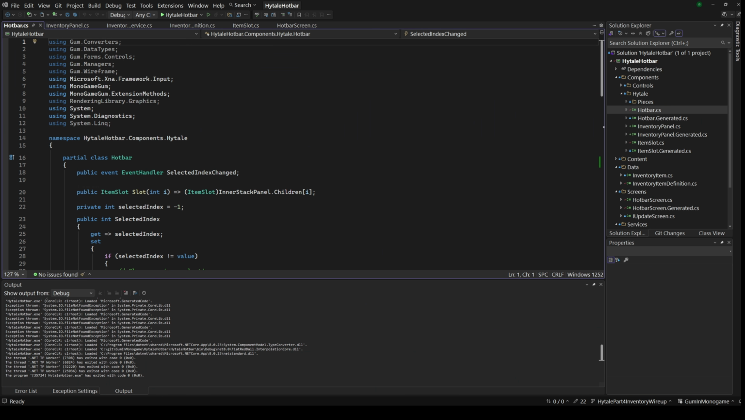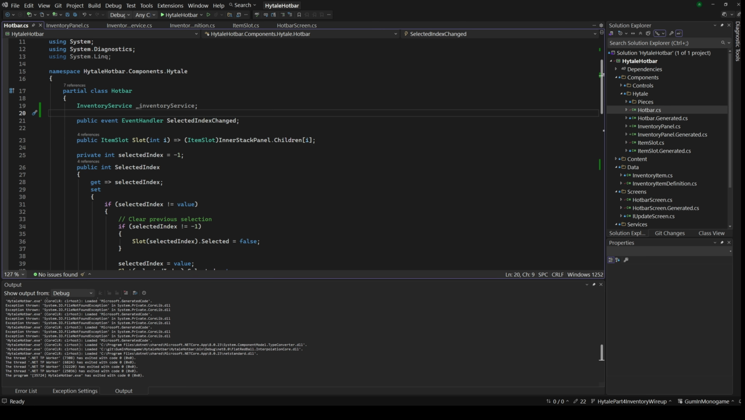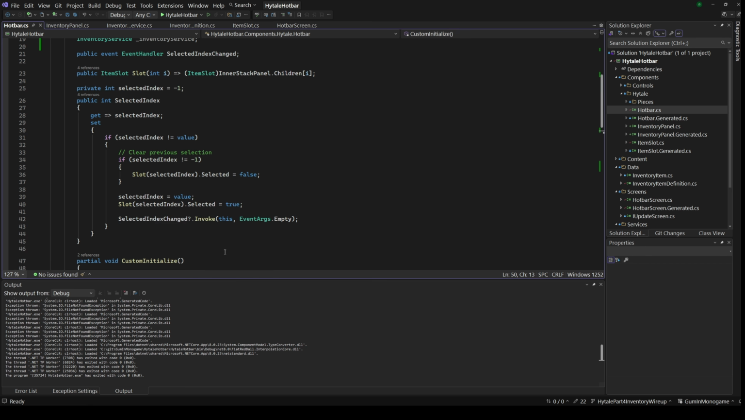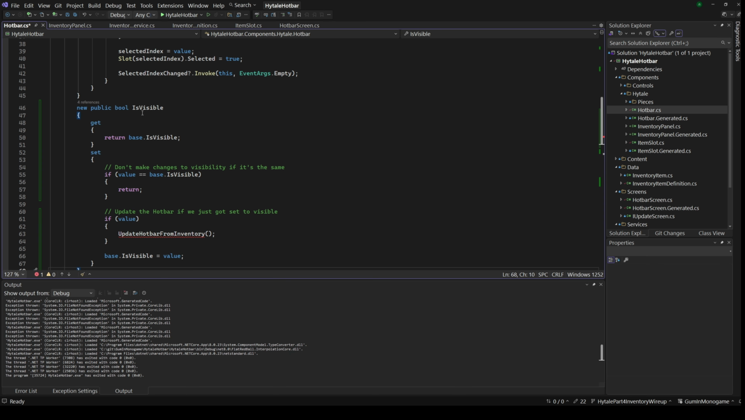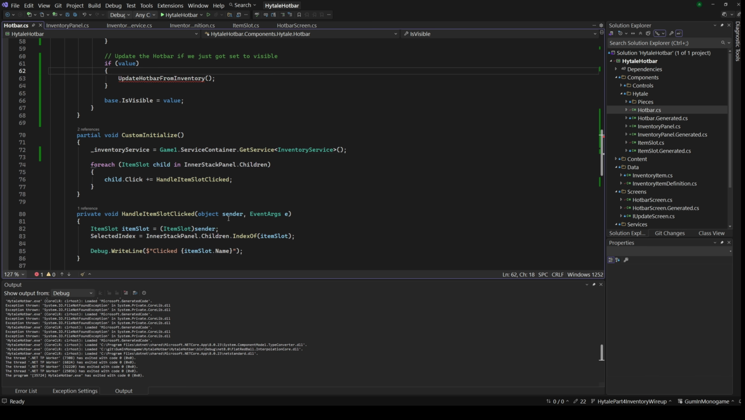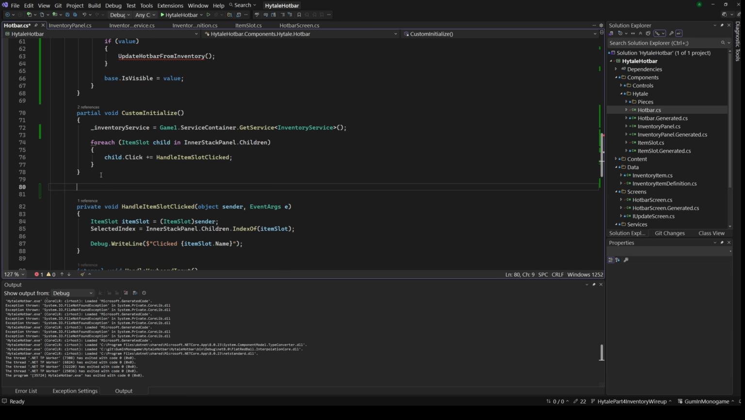For that, you're going to go over to your hotbar, add in the inventory service, because we need to know what data is there so we can actually update our hotbar. Add in loading of the service. As we did with the other inventory panel, we're going to add in a property here that's going to override the functionality of isVisible. This way we can run code whenever it becomes visible. The last thing we need to do for this entire video is to create this method to update the hotbar from inventory. I'm going to put that down here under custom initialize.